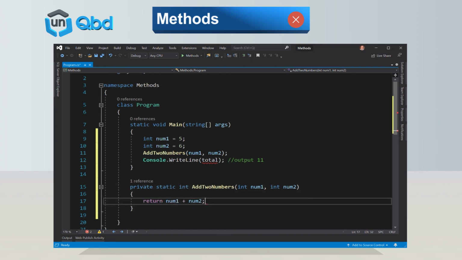Now I always say a method should only do one thing. That does not mean it should only be on one line usually. In this case, we only need one line, but really a method should only do one concept. So in this case, it's adding two numbers.